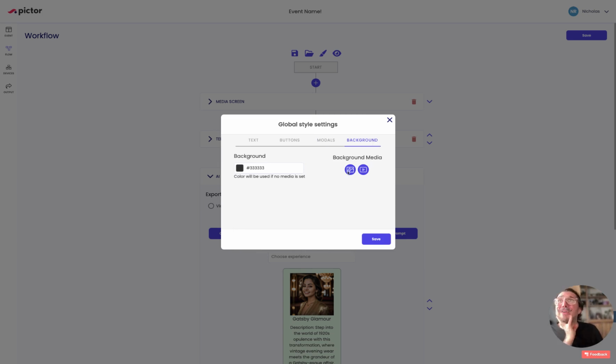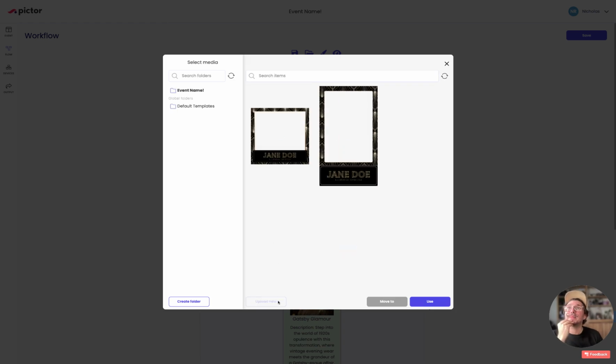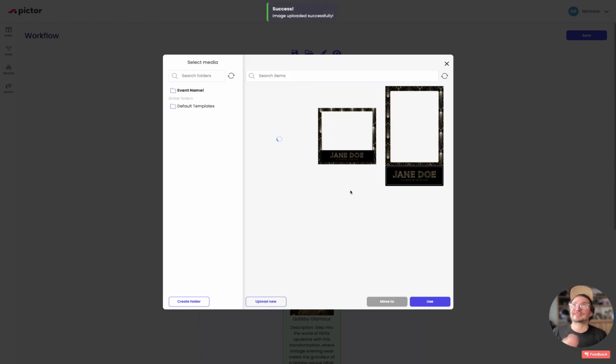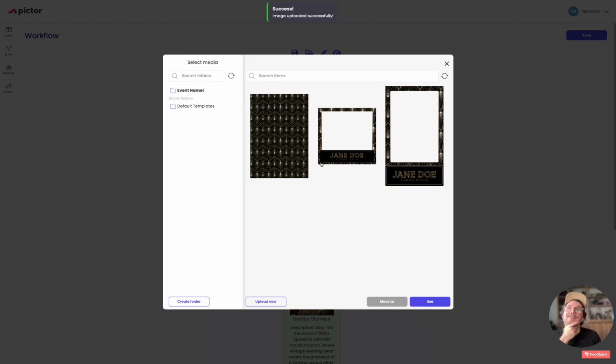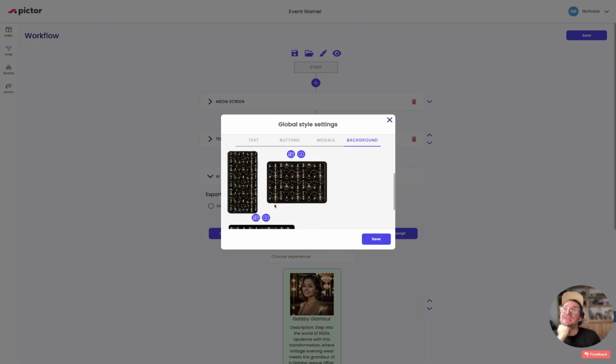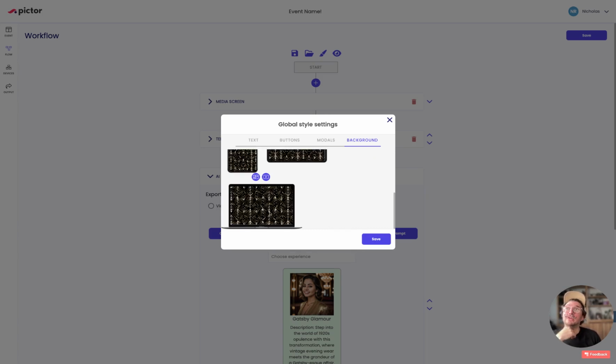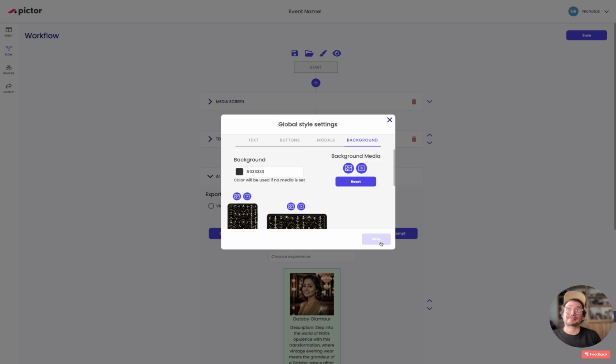And then for our backgrounds, we can do a background color or we can even select a background graphic. So I'm going to go ahead and grab another graphic. I'm going to go ahead and upload it. Here's our background graphic. And we can even update these on a per screen size basis, right? So we have our mobile view, our tablet view, horizontal or vertical, our desktop view, etc. So now we've saved our global presets.